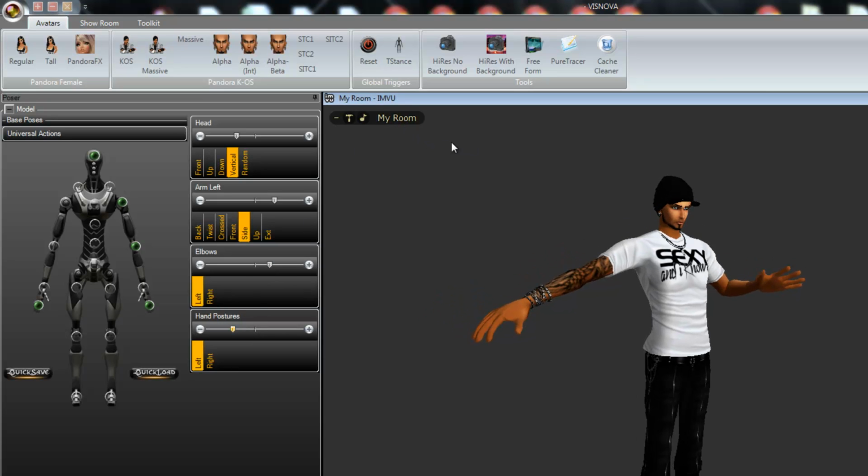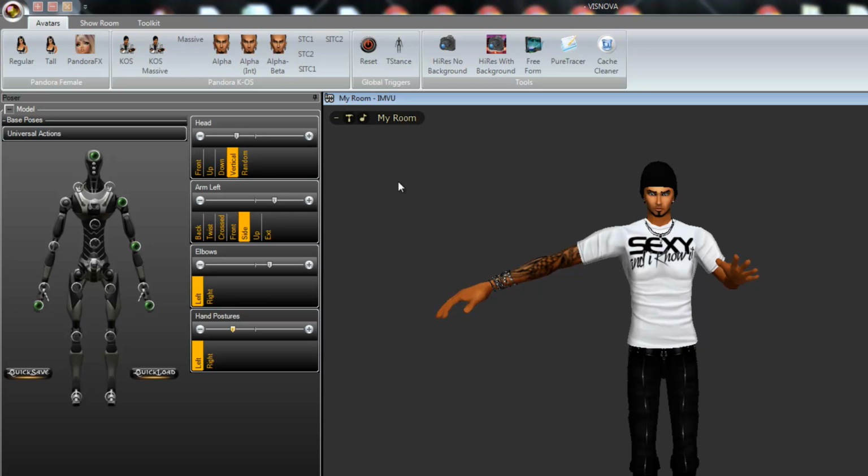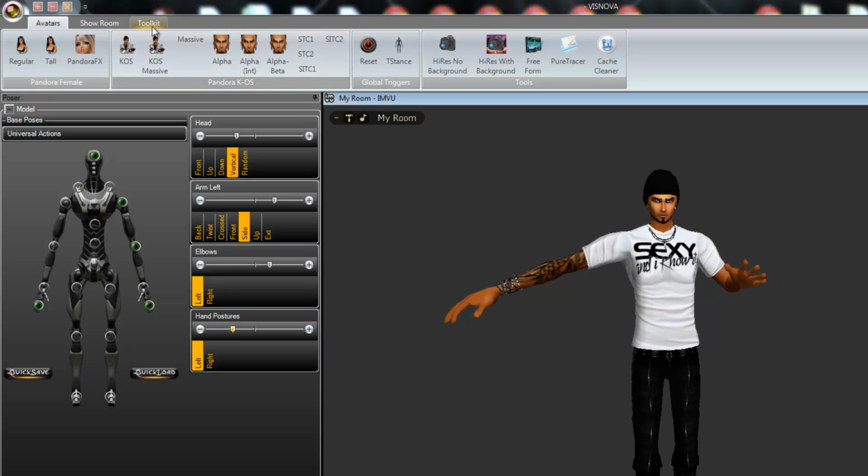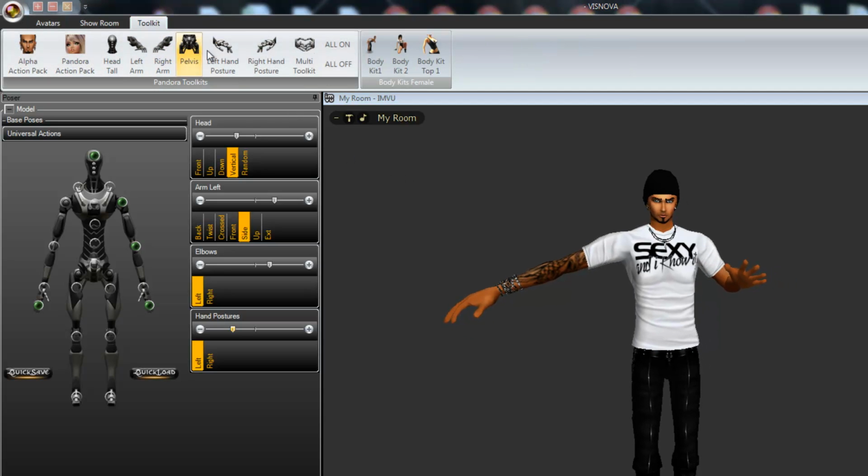Now there is just over 2,000 movements on this avatar, which are controlled by the sliders. But if you get serious and you want a lot more movements, which most people do, then you can purchase the toolkits, which are separate products up here, and also the body kits, which come in handy. These are pre-built poses from the waist down and from the waist up.